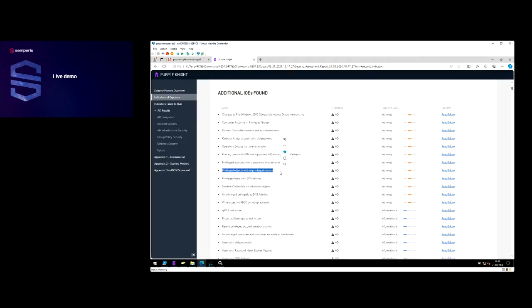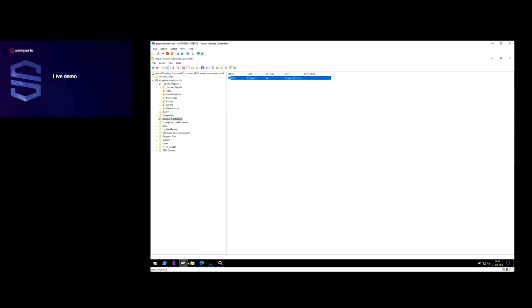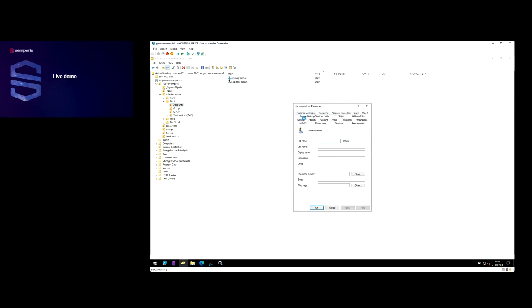Privileged accounts with unprivileged owners. So let's take a look at this. What this is saying is that we have an account, this desktop admin account, and it's owned by, again, my user account. Now what this means is that my user account can reset the password of this privileged account, which is obviously a privilege escalation vector. We don't want this to happen. So let's go in, find that desktop admin group, which is under here. Yep, under here. And we'll look at security.